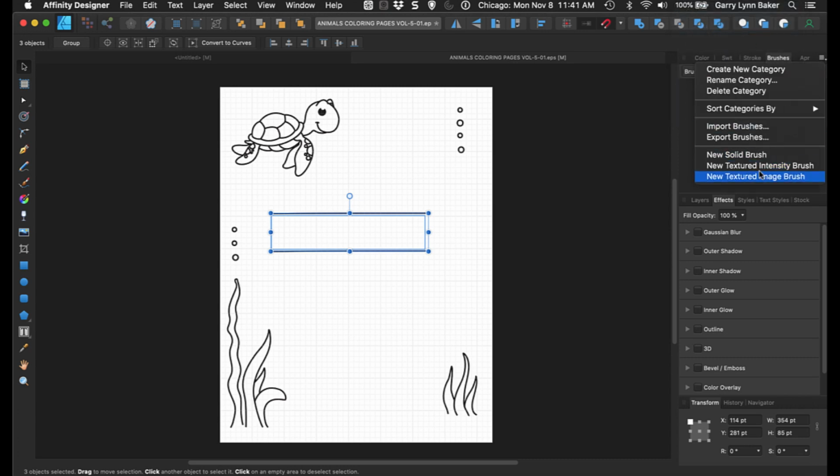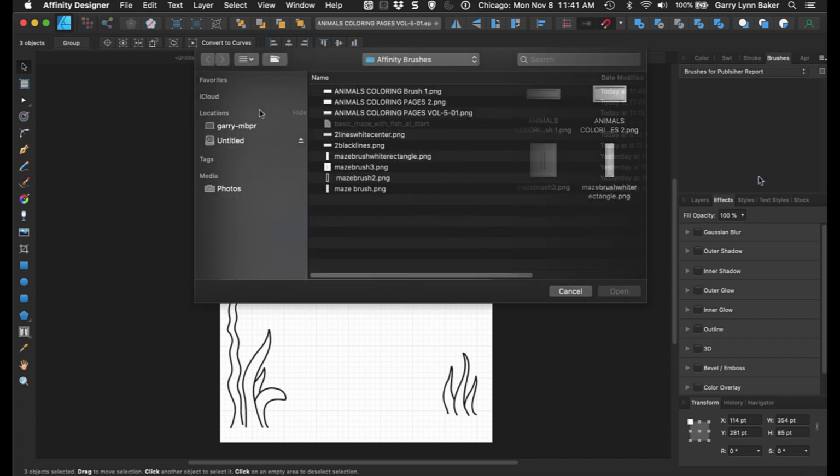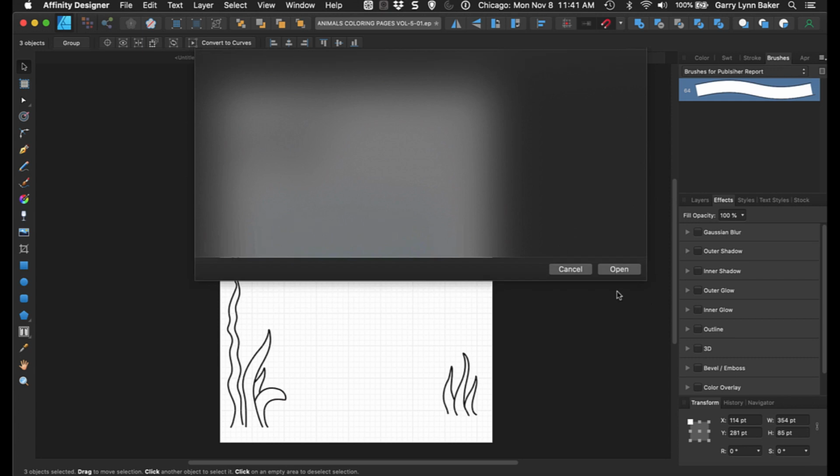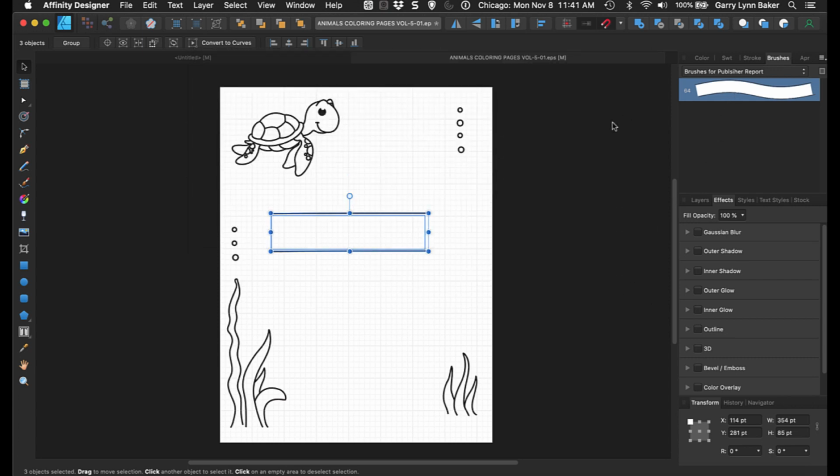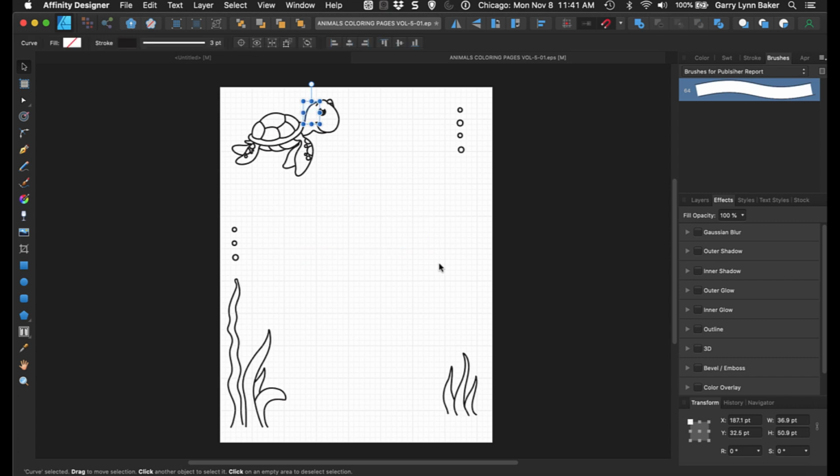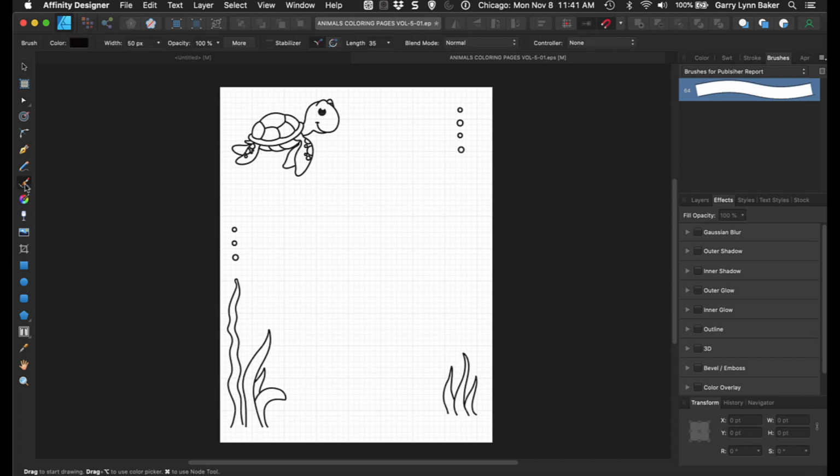And we're simply going to say new textured image brush. And then we're just going to select the animals coloring brush.png that we exported. Select open. Now you can see we have our brush. Come back over here, get rid of this image by simply deleting it. And now we want that turtle to get down to a seaweed. Come over here, select the brush, and simply start drawing.